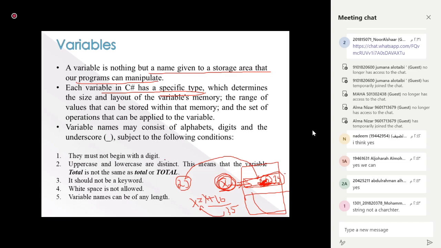The type of the variable defines the size of the variable. The size of the variable can be 1 byte, 2 bytes, 4 bytes, 8 bytes, 64 bytes. So the type of the variable defines its size, and the size of the variable defines the range of values the variable can store.